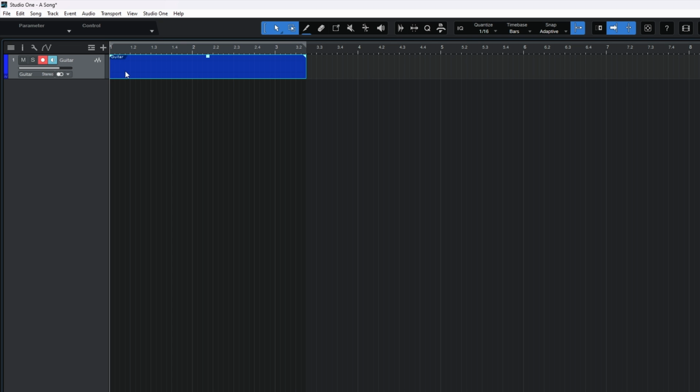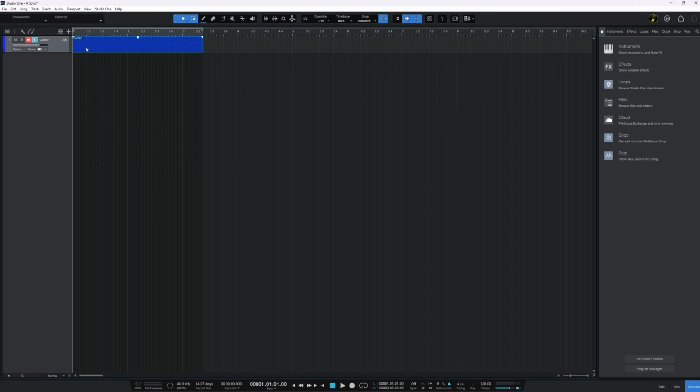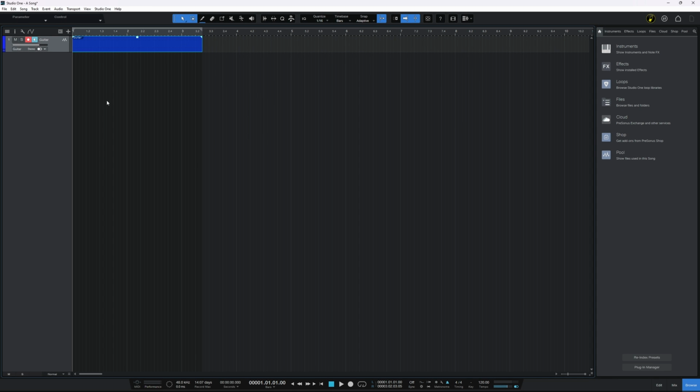So something just a little bit different there between the two DAWs. So that's the basics of recording audio. What about recording MIDI or virtual instruments?